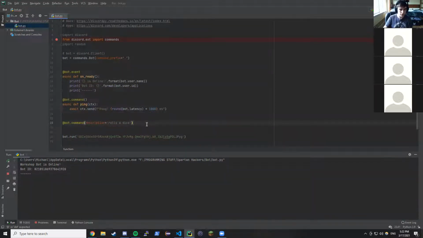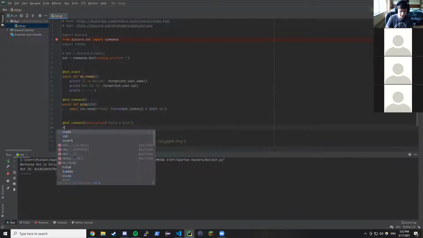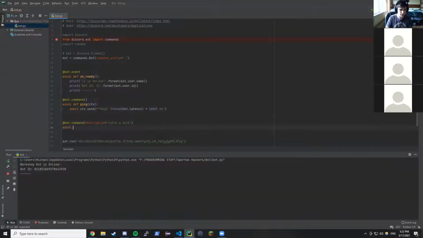We're going to go down here and do async, because you want an asynchronous function so it runs when it wants to and not all the time. So async def roll, and we're going to take ctx, which is kind of like the Discord command handler, and then the argument dice. This is going to be a string that we pass in so we can execute the command.